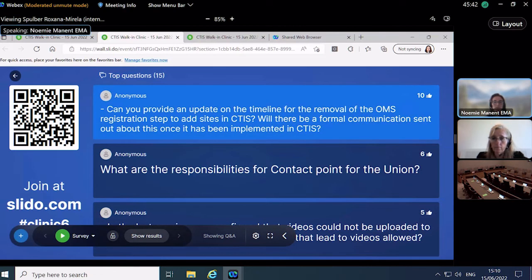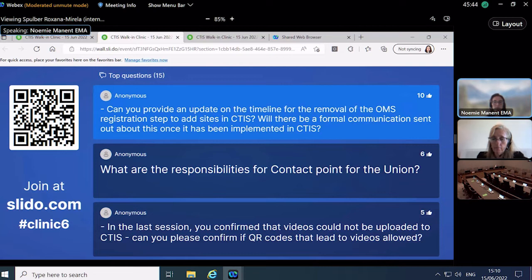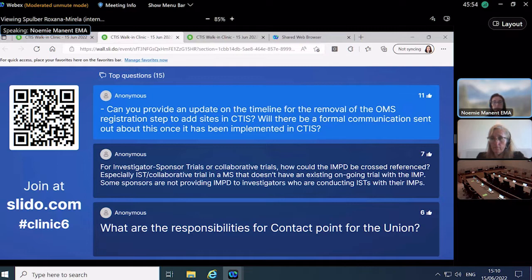So I think the next question is on the timeline for the removal of the OMS registration step to add sites. So here we say to add investigator sites, particularly in CTIS. So I think, Anna, do you have an actual timeline for that implementation?